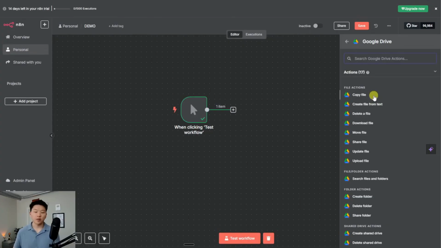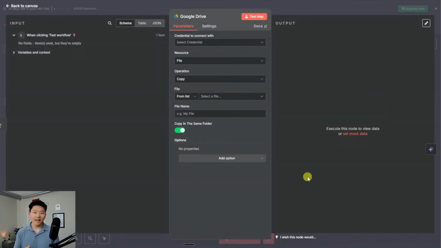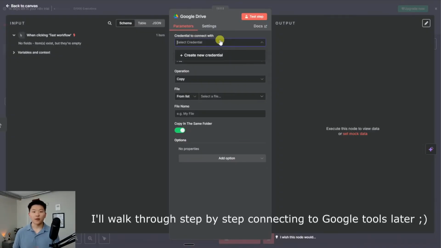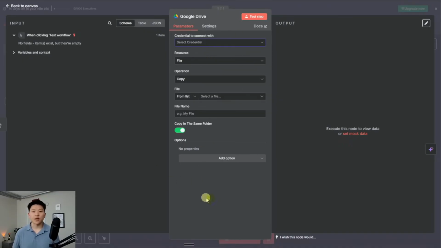Let's say, for example, I want to copy a file. In order for n8n to tell Google Drive which file we want to copy, we first of all have to provide a credential. So for every app, you'll have to provide some sort of credential. And then you have basically a configuration panel right here in the middle, which would be saying, what is the resource you want? What do you want to do? What is the file? All this kind of stuff.